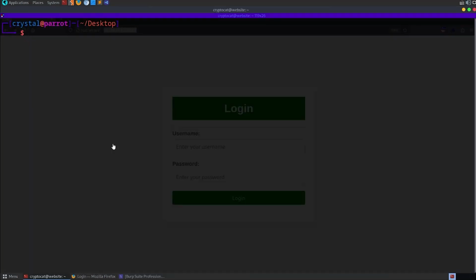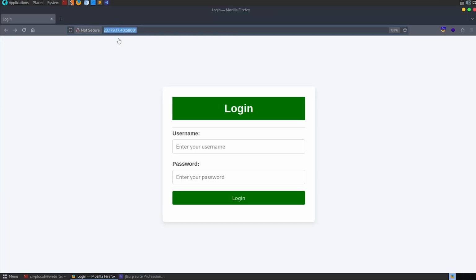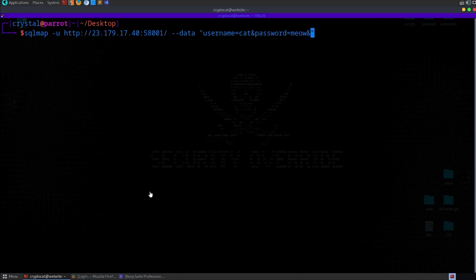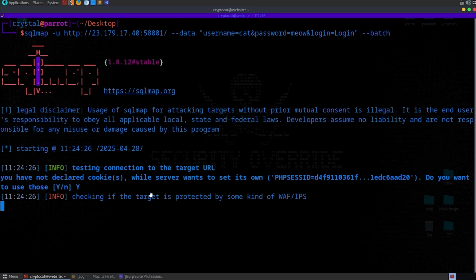So let's go over to SQL map and put in the URL, which I didn't copy again. And we will want to say that it's a post request, so we're passing in some data, and there was a username. I'll put in here cat, and a password. Let's put in meow. And then login was equal to login. I'm also going to put batch here just so it automatically says yes or no to any of the questions that it's going to ask.